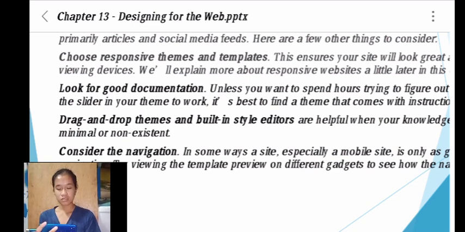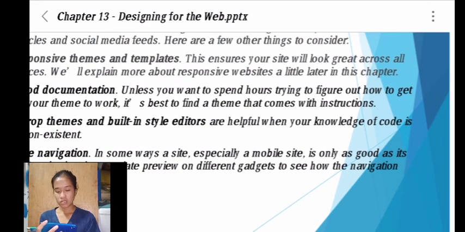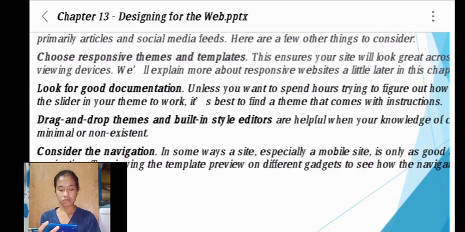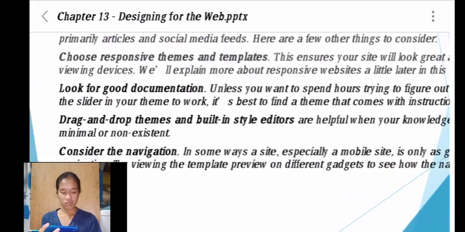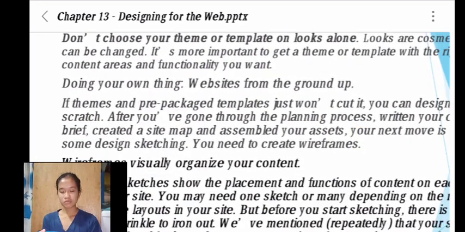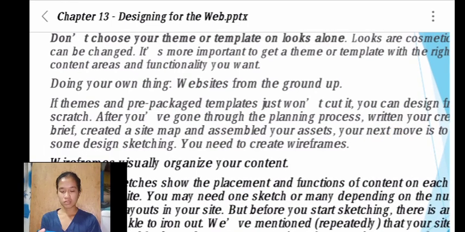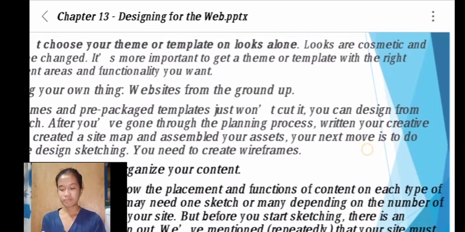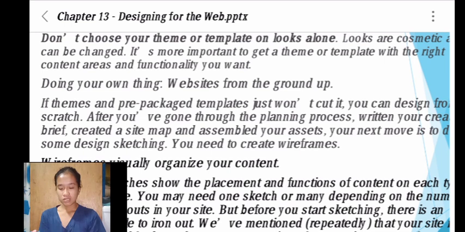Consider the navigation. In some ways, a site, especially a mobile site, is only as good as its navigation. Try viewing a template preview on different gadgets. See how the navigation behaves. Don't choose your theme or template on looks alone. Looks are customizable and can be changed. It's more important to get a theme or template with the right content areas and functionality you want.